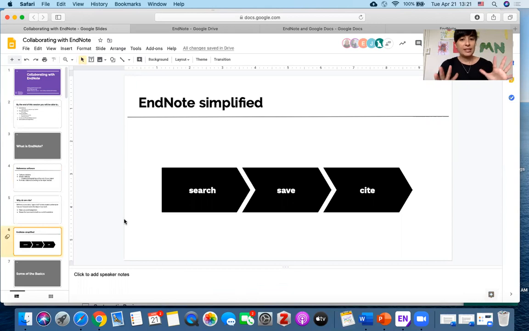So this is a nice simplified way of thinking about EndNote. You are using it to search a database like PubMed, and PubMed has 30 million citations. You're going to take out just what's relevant to the work that you're doing and create your own little mini database with it. That is EndNote in a nutshell. You use EndNote to save, and then you use EndNote to create your citations for you.